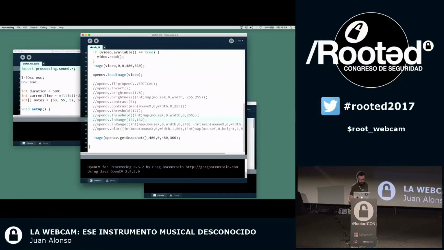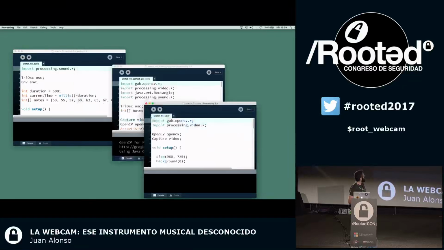And here, there's a very interesting method, inRange, to define a range value. Everything within that value range is painted white, the rest is painted black. And let's see why this is interesting.